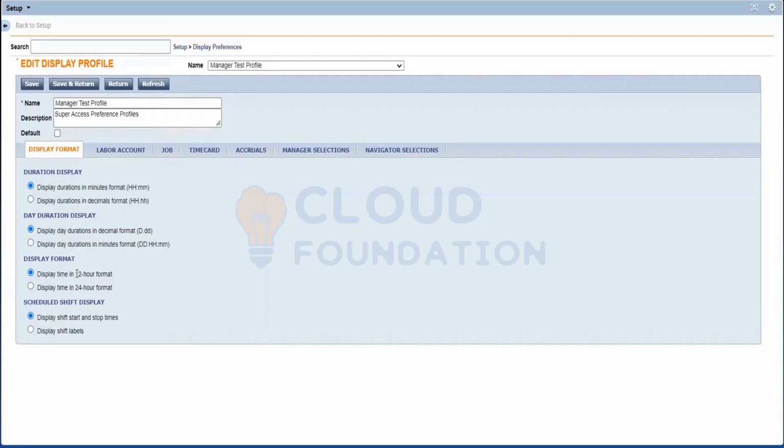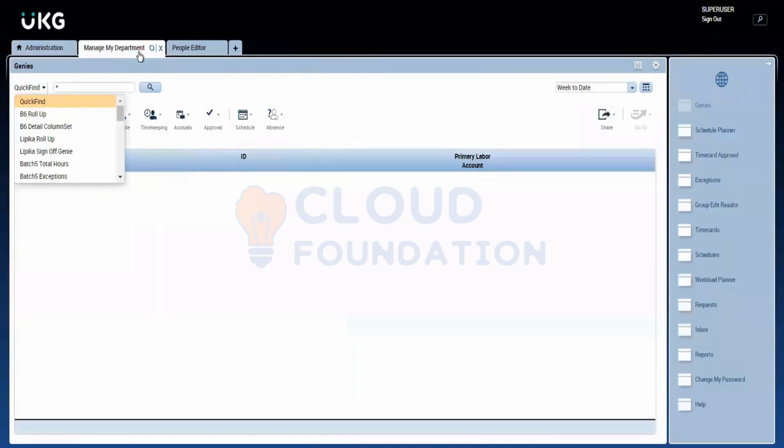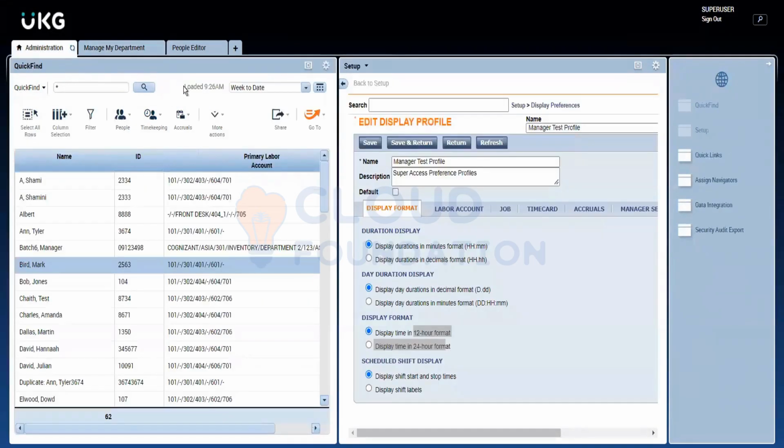These are just the display format, whether it's a 12-hour clock, which we are going to use here. Where we will be seeing the clock means on the home page, when it is loaded. If you see here, it is loaded at 9.26 am, because we are following a 12-hour clock. If it is a 24-hour clock, it will show the time like 16:06. So these are the options we will be choosing, whatever we need to have.